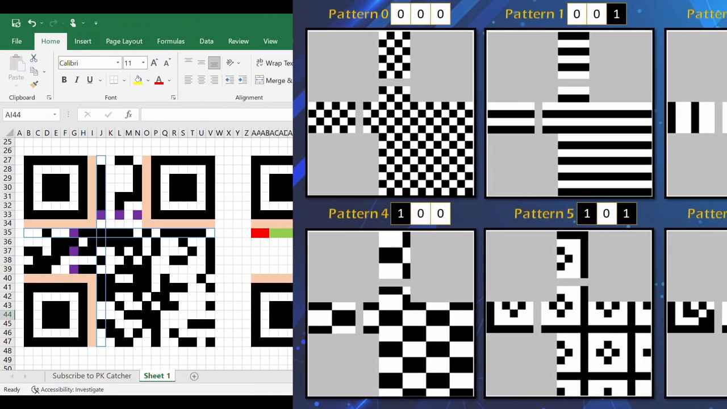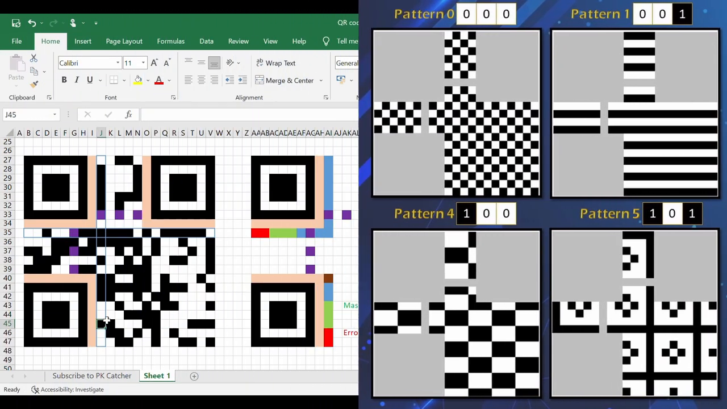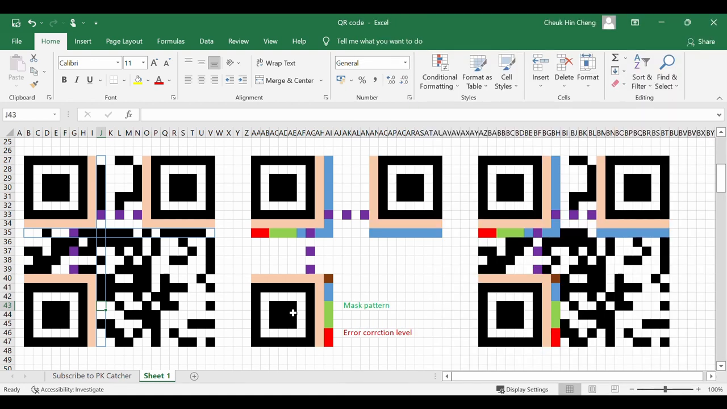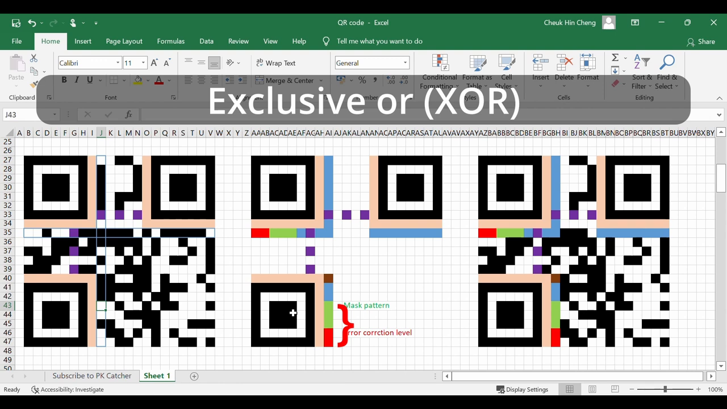For this one I'm showing, you can see black, white, and white. However, this QR code is not masked with pattern 4, but pattern 1. Why? For these 5 modules, we need to perform an exclusive OR. Don't be scared by this term, it is easy to understand.